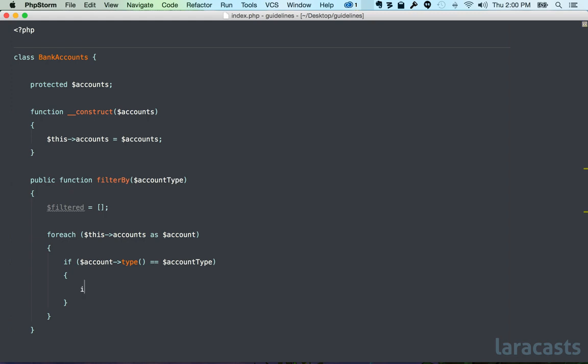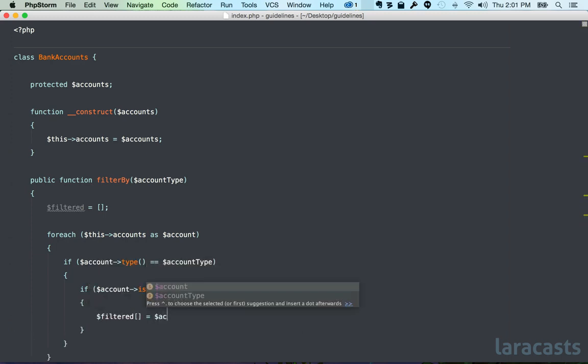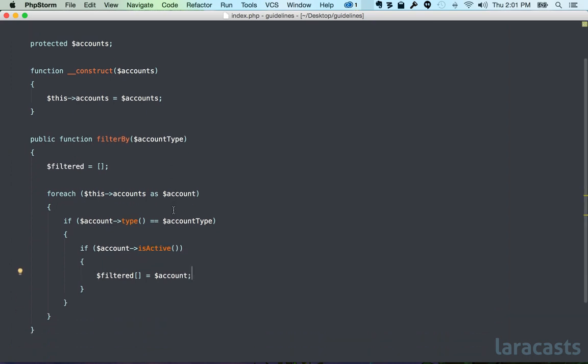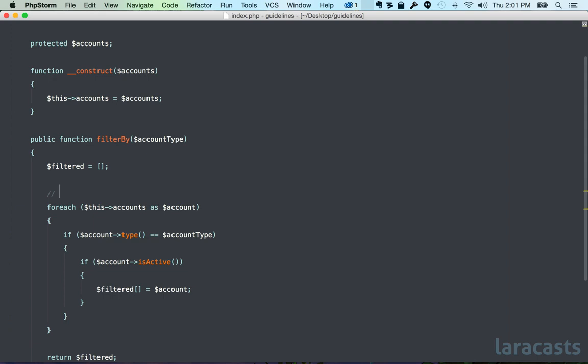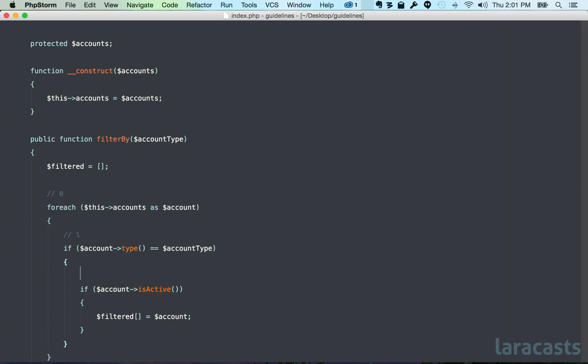So you do another check. If the account is active, then only on that condition do we update our array. Filtered, and then push a new item, account. And that looks good. So finally, we return our filtered result, and we're good to go. But having said that, I want you to pay attention to the indentation level. So to start, this doesn't count. This would be considered 0. It's the beginning of the method body. But then we have one indentation, and then a second, and then a third. So here, a very, very simple method, but already 3 levels of indentation.